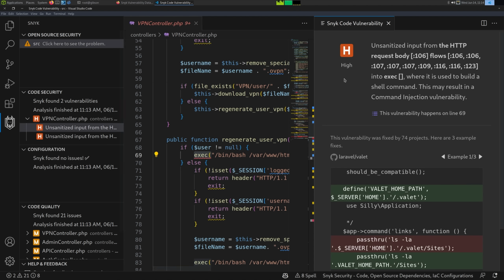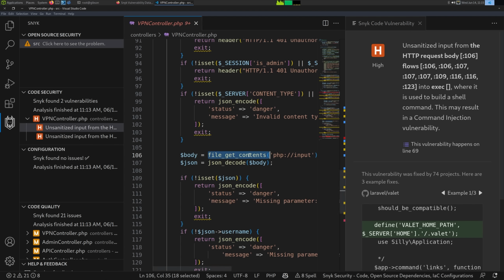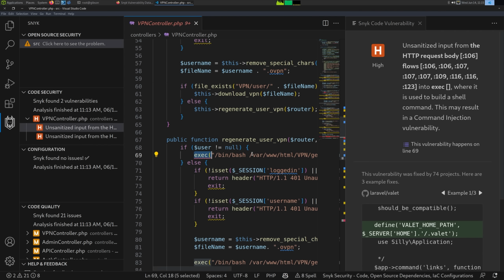It should pull more information here. There we go. About this vulnerability. And it says unsanitized input from HTTP request body. Here, if we click, it shows where it's generating the file. And then it goes into all of these lines, and that goes into exec. And it says, I didn't see any sanitization here.